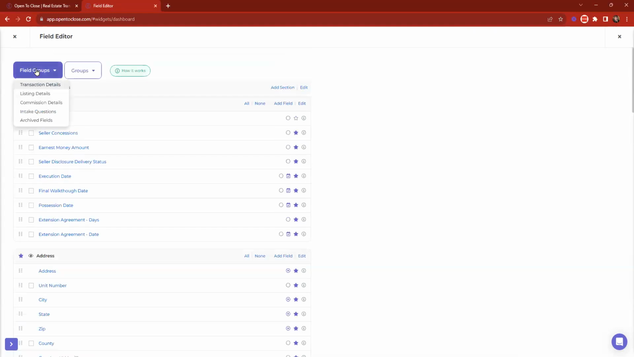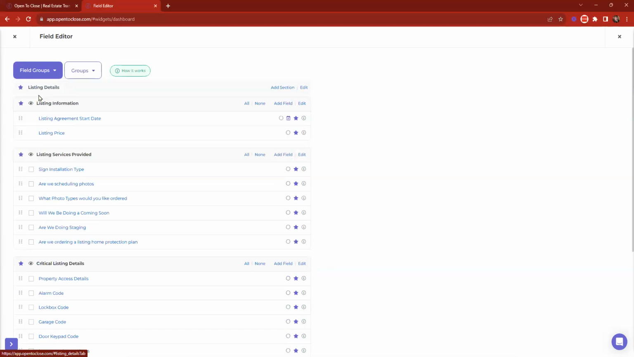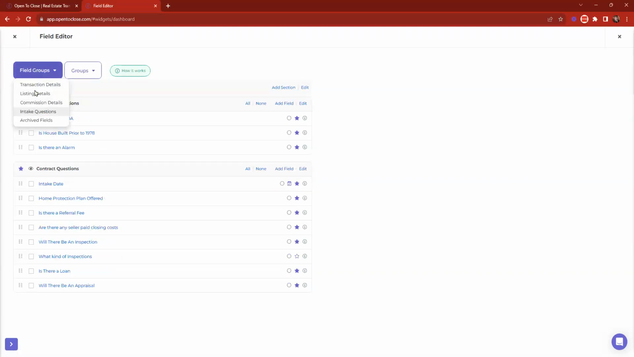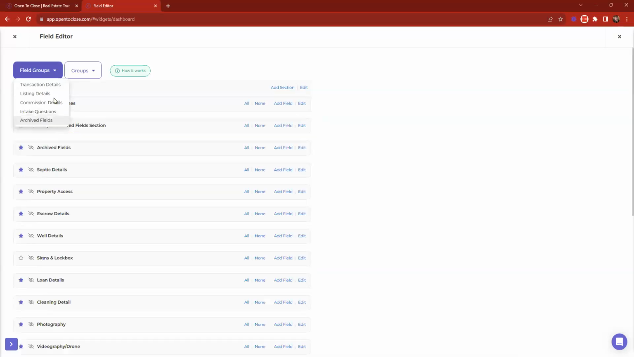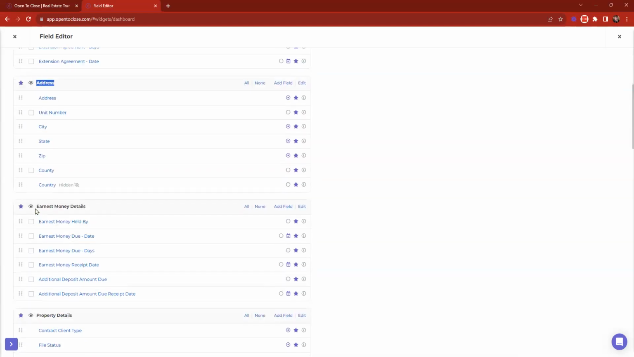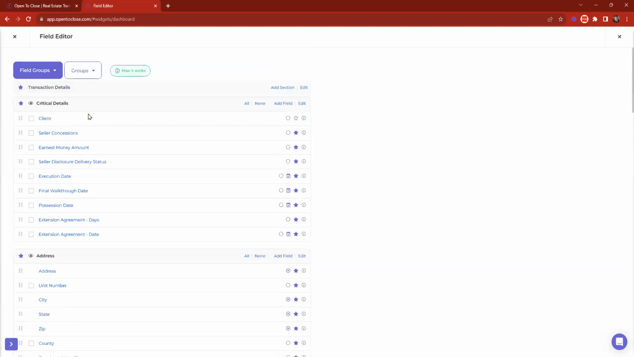Up at the top, we have our field groups. That's going to be transaction details, in my case, listing details, commission details, intake questions, and archive field sections. So these are all my archive field sections. Now at the top, we're going to have that transaction details. That's my field group. This critical details, address, earnest money details, those are going to be my field sections. And then within them are my fields.